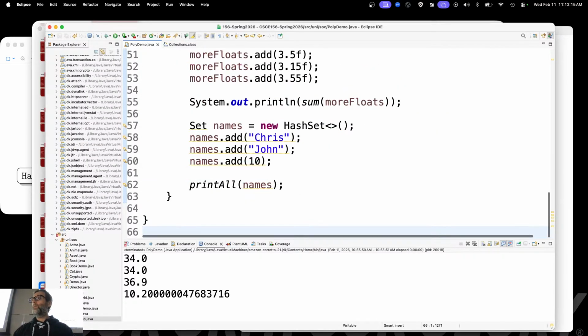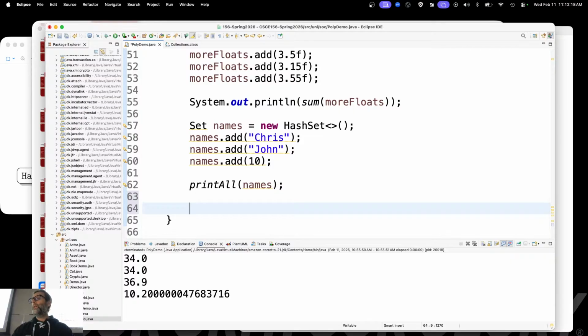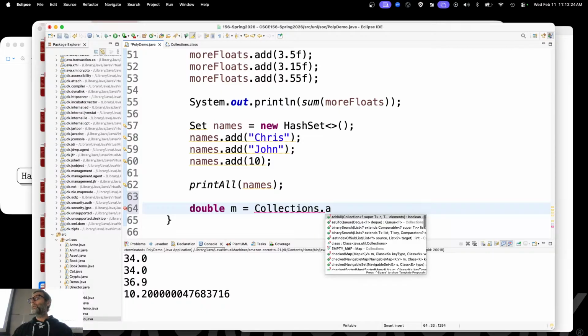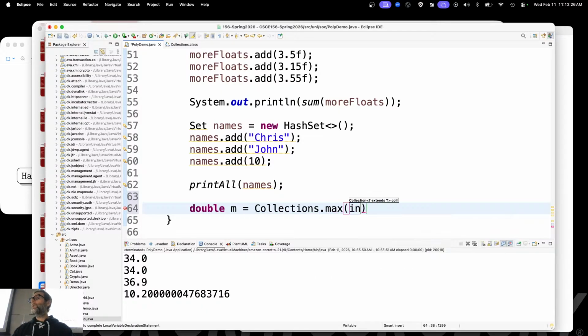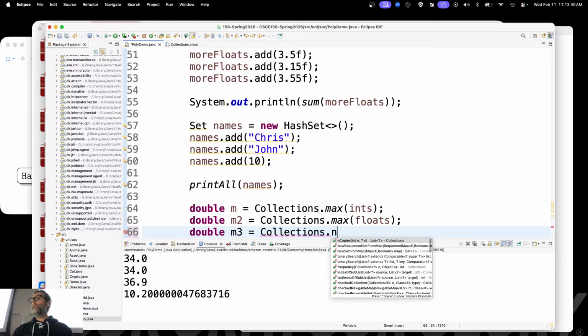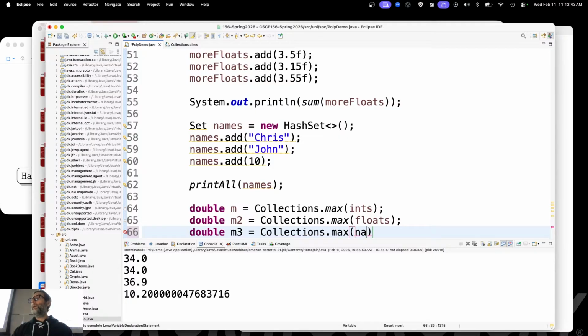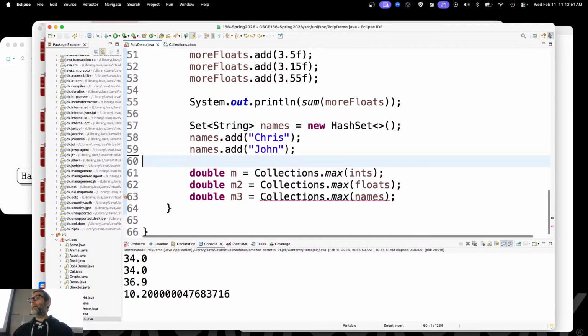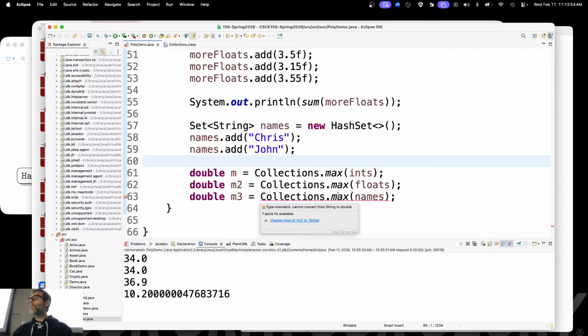Let me go ahead and bring that down. What I could do is say double max m is equal to Collections.max of, what were my integers called? Ints? There we go. I can do it with integers. Double m2, I can do it with max floats. What else can I do it with? m3 is equal to Collections.max names. And I need to make sure that they are indeed strings there again. And I can get rid of this stuff now.